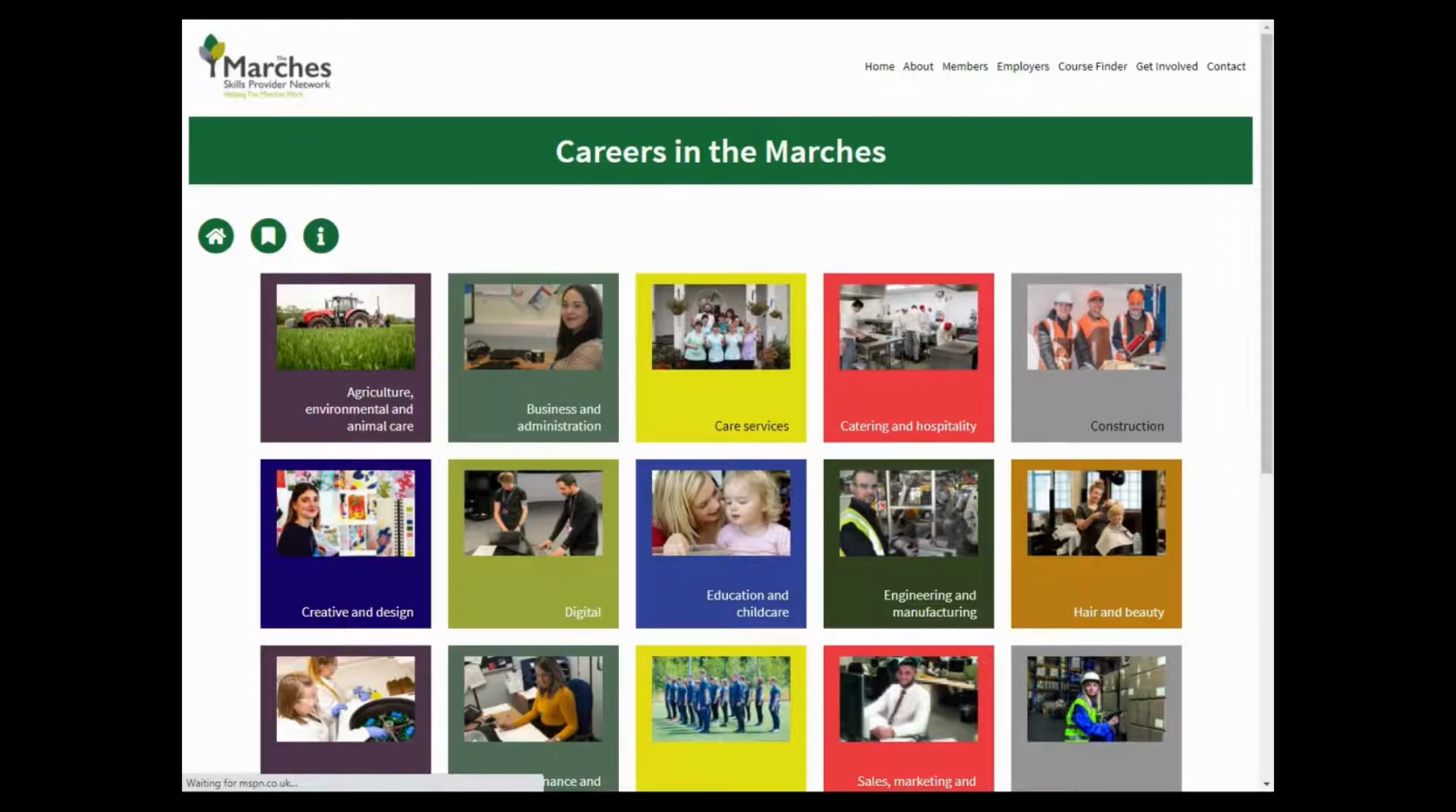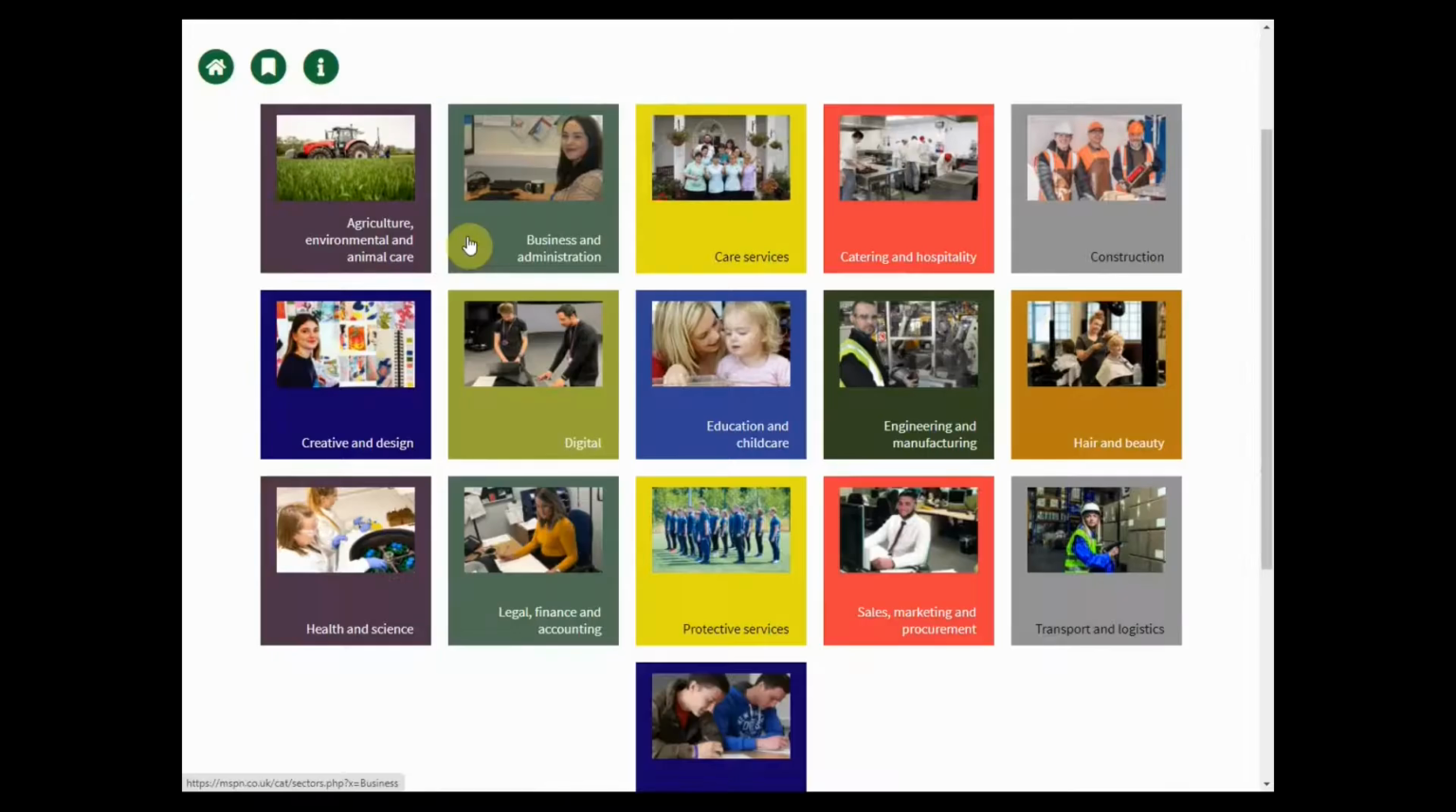So, if we take it from the top, we have the MSPN logo, which will take you back to the MSPN homepage, and alongside the logo is the navigation menu for the rest of the website. The course finder is like a website within a website, so it has its own home icon to take you back to the start of the course finder tool, a tab to see all the courses that you have saved or bookmarked in a session, and finally the icon to take you through to the help page.